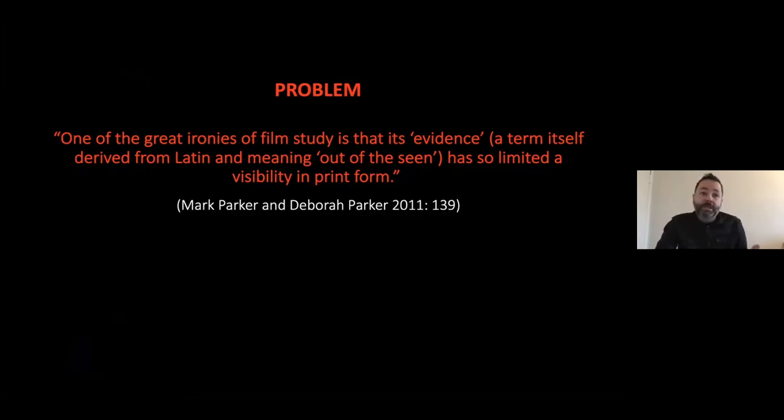The problem is best described by Mark Parker and Deborah Parker in their 2011 book, The DVD and the Study of Film. And I quote them, "One of the greatest ironies of film study is that its evidence has so limited a visibility in print form." This quote became a motto of the book on videographic criticism that we're talking about.